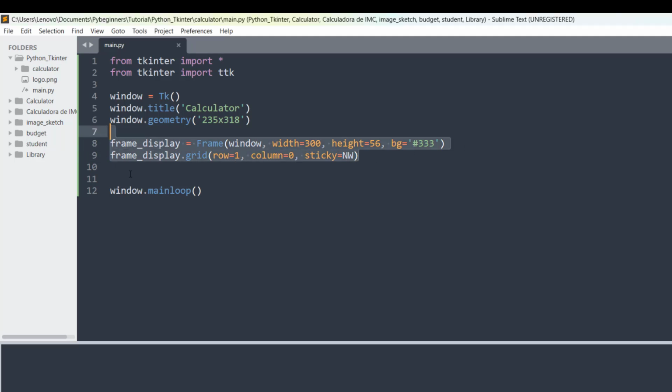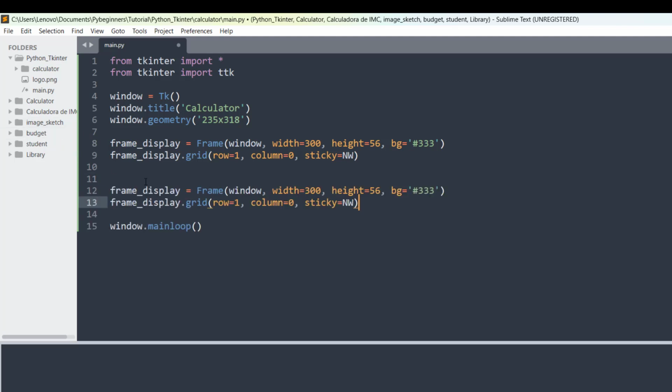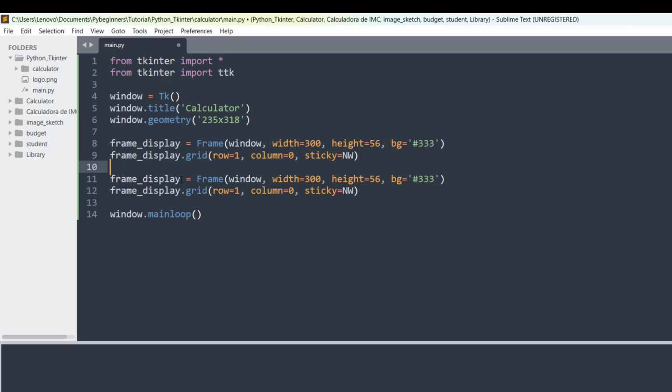The second frame will be for the buttons. Save, come down and paste. This one will be frame buttons, so that we can use it to display the buttons. So let's change this name, we just reuse this. Let's say frame buttons. Save. These frame buttons will also be in the window, and will have a width of 300, but let's change the height to 340.